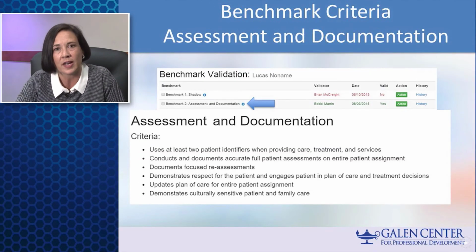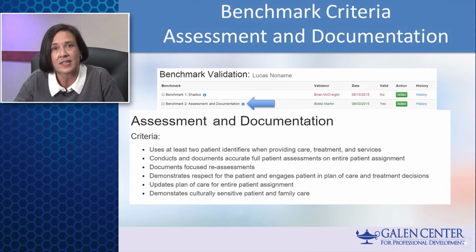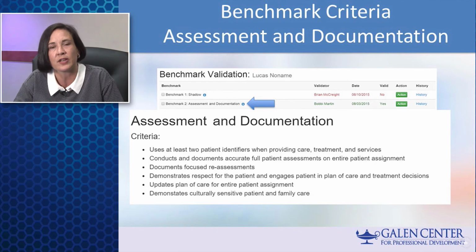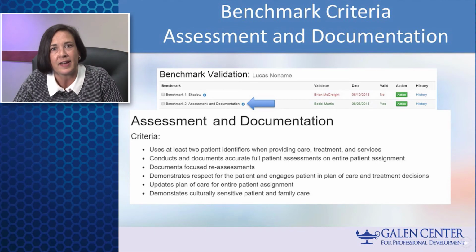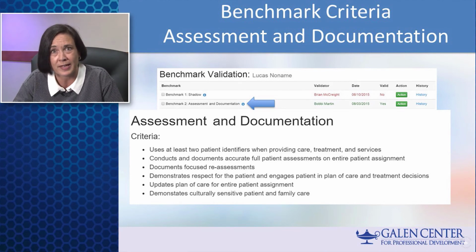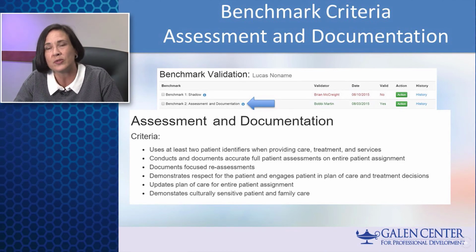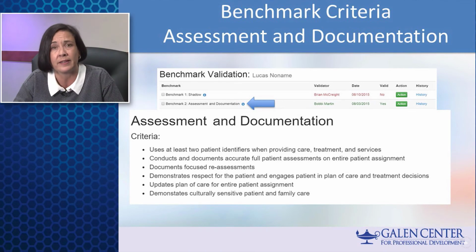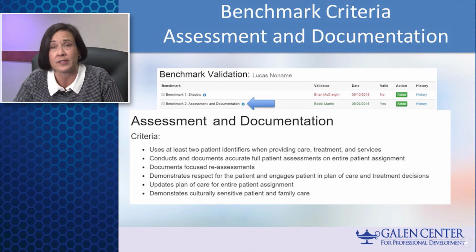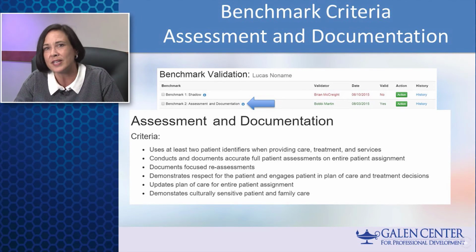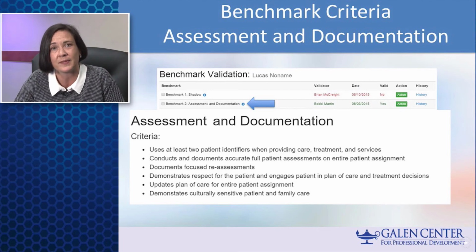So let's just take a look at the next benchmark on the list. Let's look at assessment and documentation. Do you see how concise the criteria is to validate? Does the transition nurse use 2 patient identifiers every time they're interacting with their patients? Do they do a complete, thorough, accurate assessment and document it properly in the electronic medical record? Do they document refocused assessments and update the plan of care? These criteria are simple but very specific.